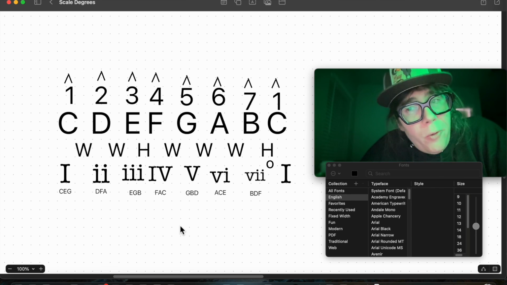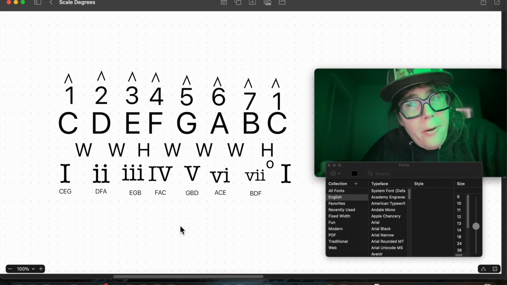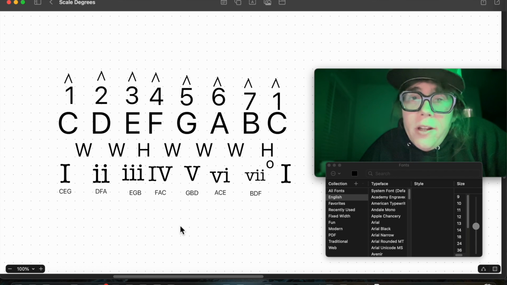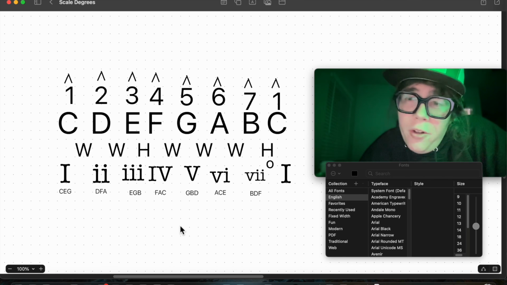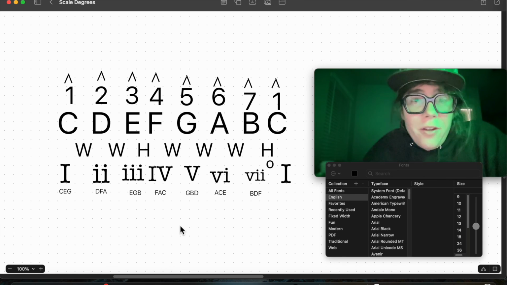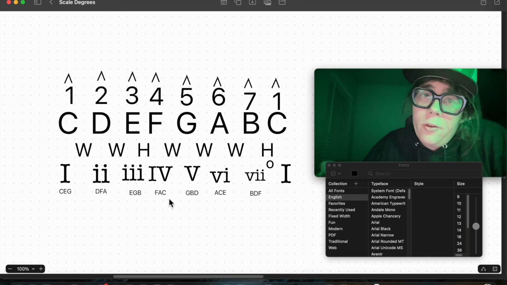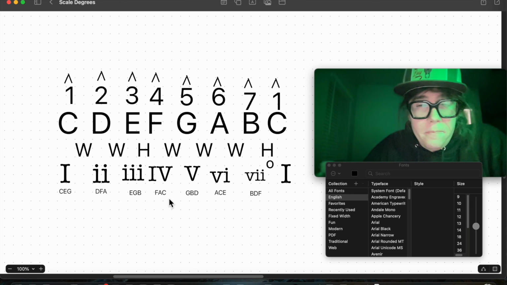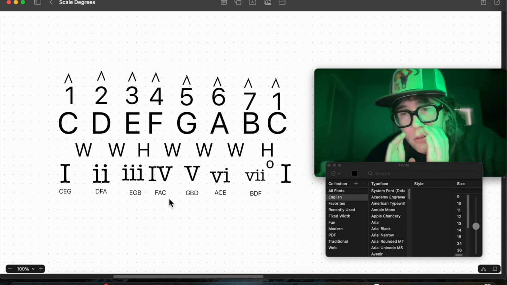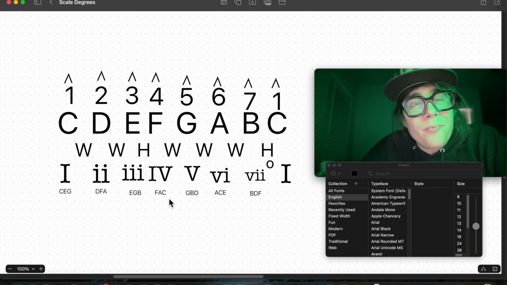Stick around for the next one, which I'm going to record right now, because we're going to be talking about a different type of chord notation that you're more likely to see, because this one is describing quality and function for analysis.